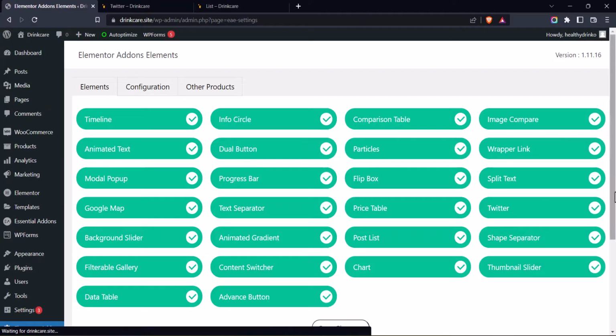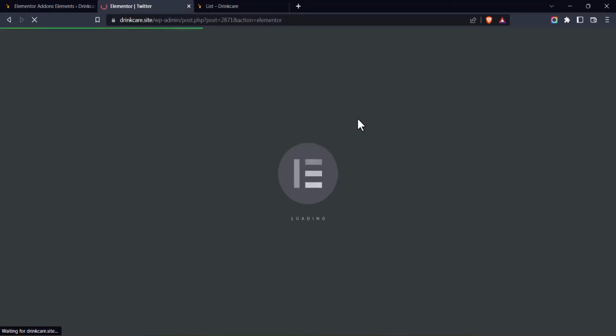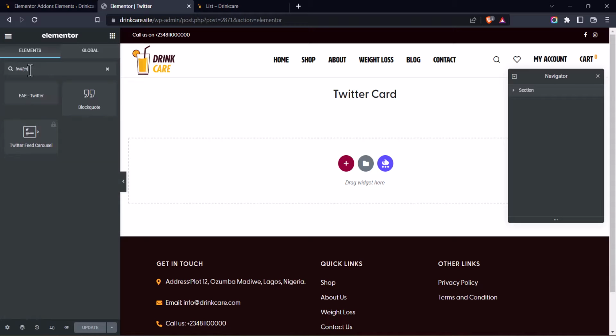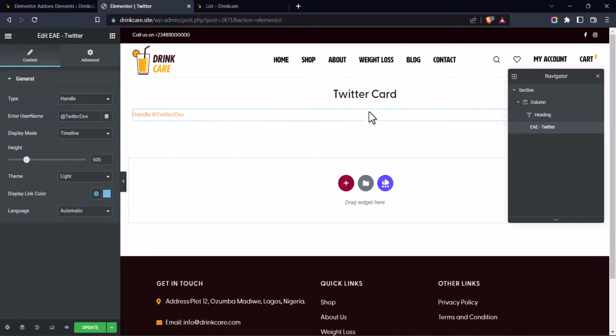We're going to go to the page where we want to add our Twitter feed. Mine is called Twitter. Can you see it here? I'm just going to click on edit with Elementor. To add our Twitter feed, we are going to search for Twitter in the widget panel. You're going to see the EAE Twitter. Just drag and drop it below the header.